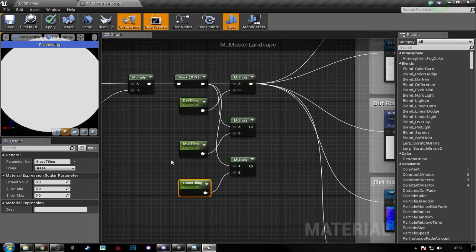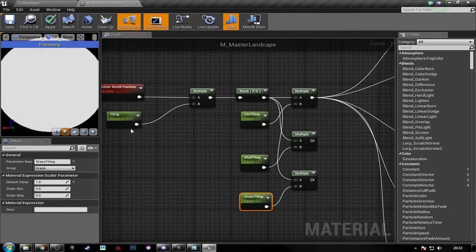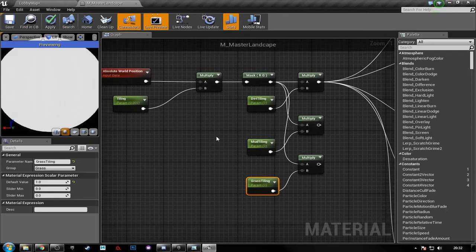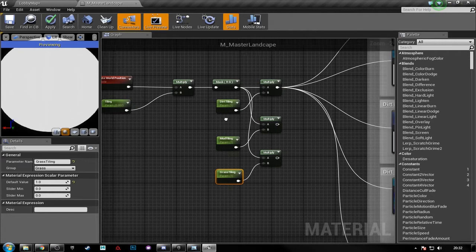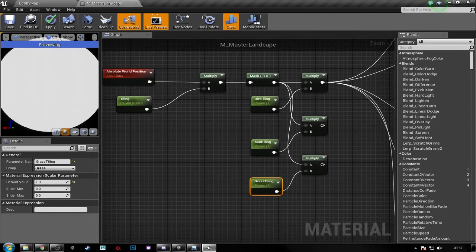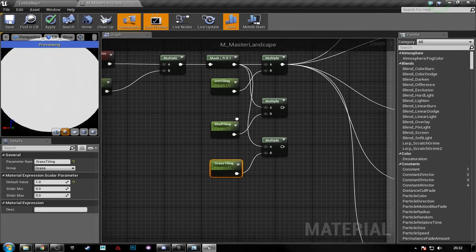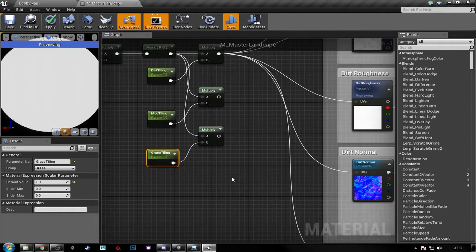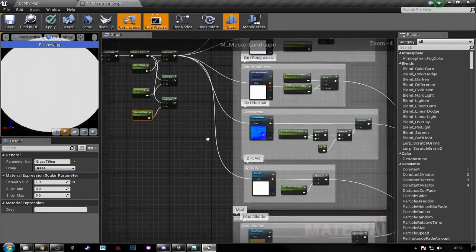Okay, and we'll just set the default values just now to 1, so that it tiles based on the world tile. So it'll be this times 1. If we want to tile them all at the same time, we can adjust this tiling, but if we want to tile them separately, we can adjust these tilings. Okay, I hope you get that.